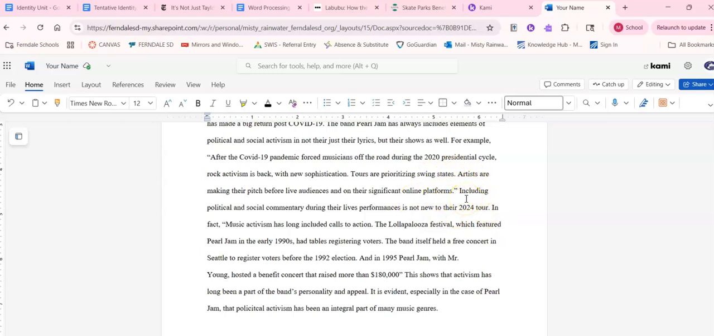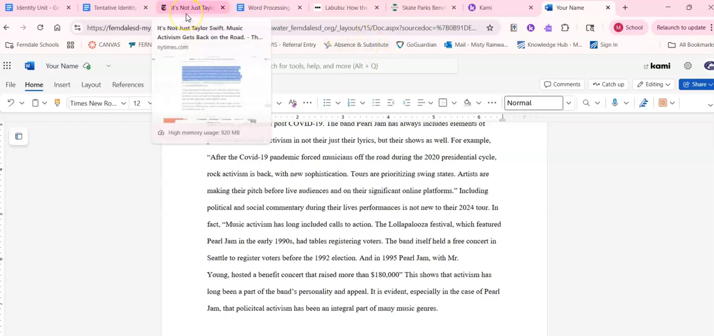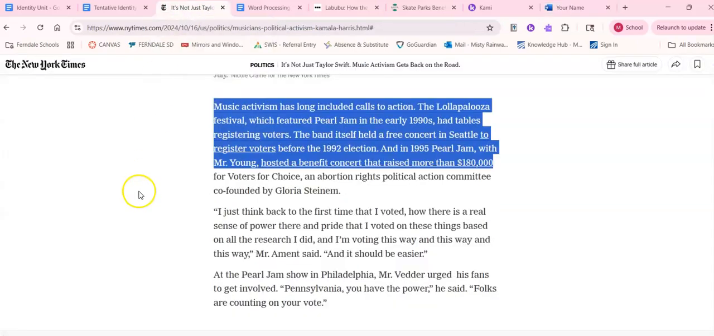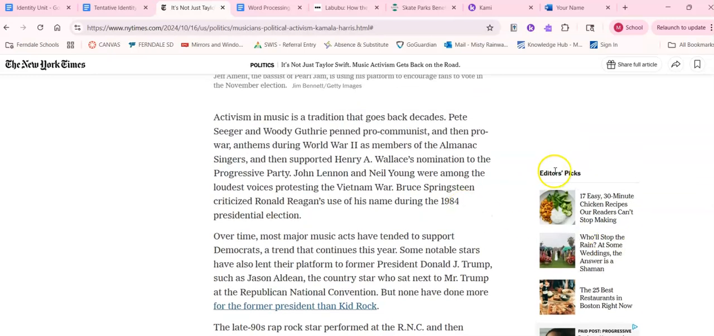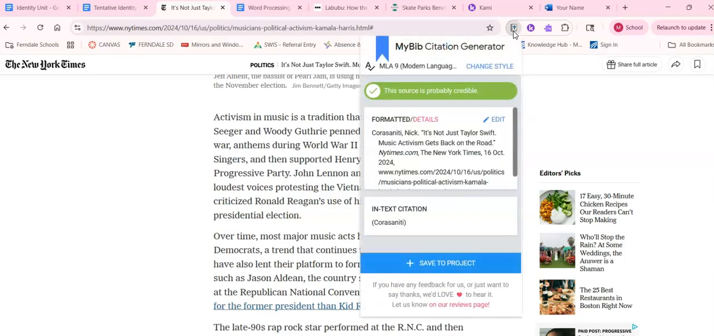But first, we need to use a Google Chrome extension. And so I'm going to go back to my article that I pulled these quotes from. And most of you already have it installed on your computers. So your Google Chrome extensions always appear to the right of your address bar on Chrome. And so I already have it tagged here, as you can see. And so my bib citation generator will automatically give you a citation in MLA format that you just need to copy and paste into your document.